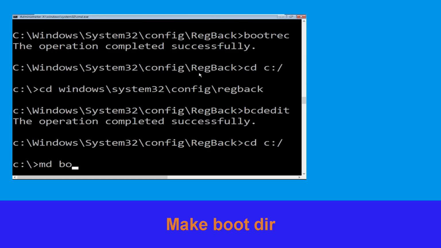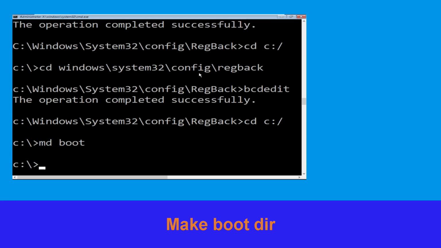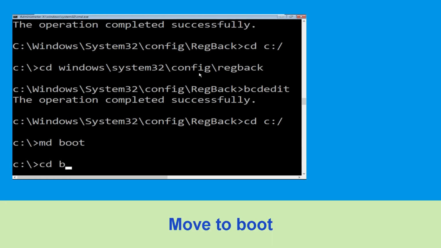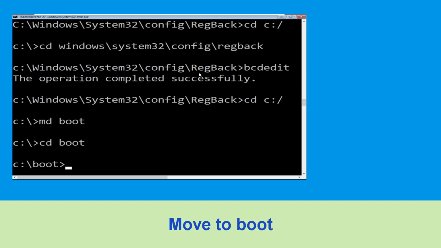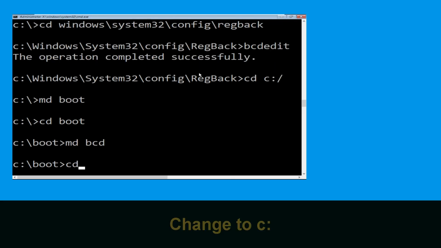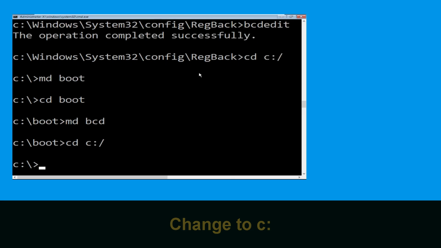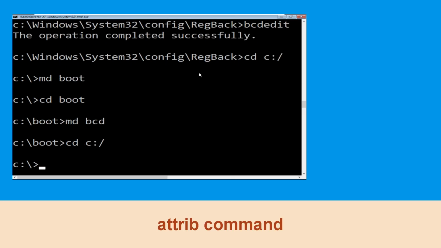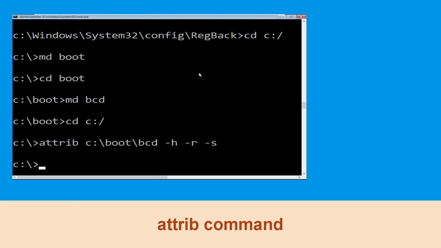Now type this md space boot and hit enter. Now type cd space boot and simply hit enter. Now type md space bcd and hit enter. Type cd space C:/ and hit enter. Now type attrib space C:/boot/bcd space -h space -r space -s and hit enter to execute.